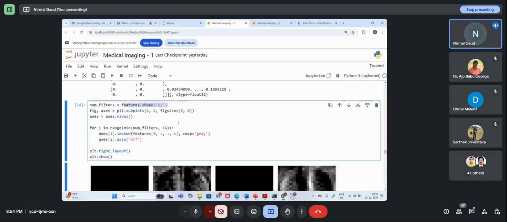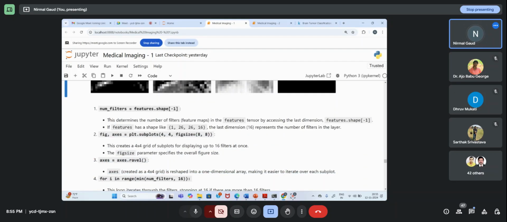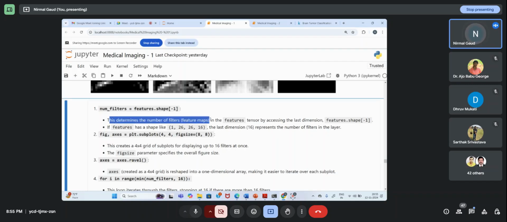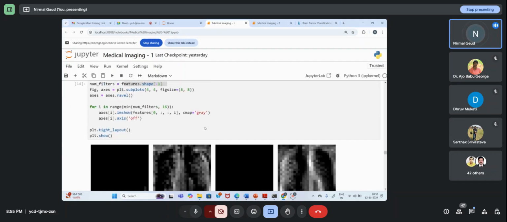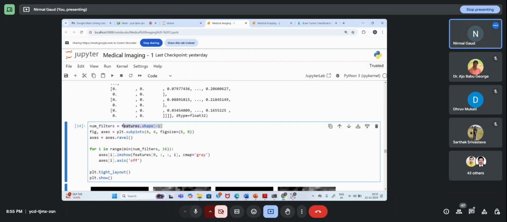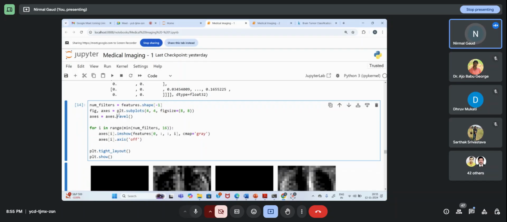Features dot shape minus one: what does it mean? It determines the number of filters in the features. There are 16 features, so minus one is the last one, 16. Pick up that one. Then I make the subplot 4 cross 4. That means I will represent the images in 4 rows and 4 columns, because I know the number of filters I used is 16, so I can represent it as 4 into 4.